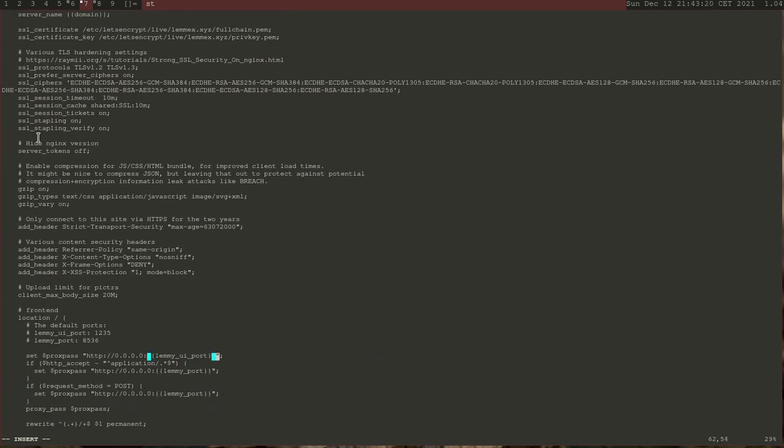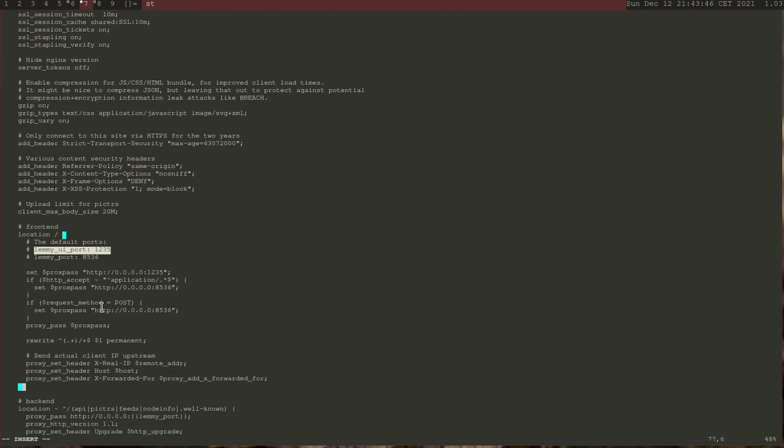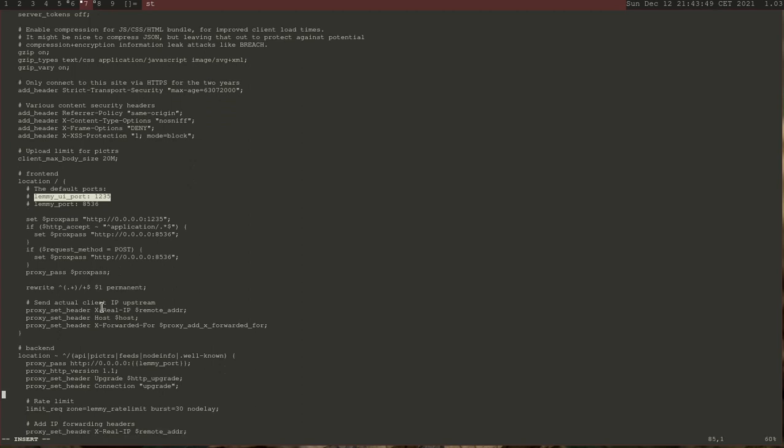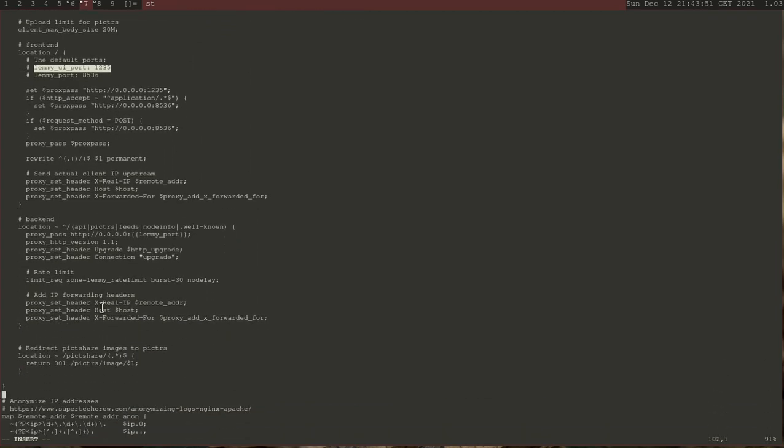The ports, so the user interface port, here we can see them. So user interface port is 1235, and Lemmy port, that is 8536, another Lemmy port 8536, and I believe there is another, here it is, Lemmy port.